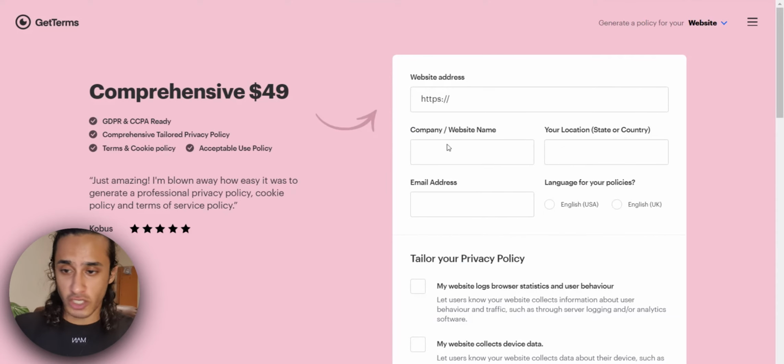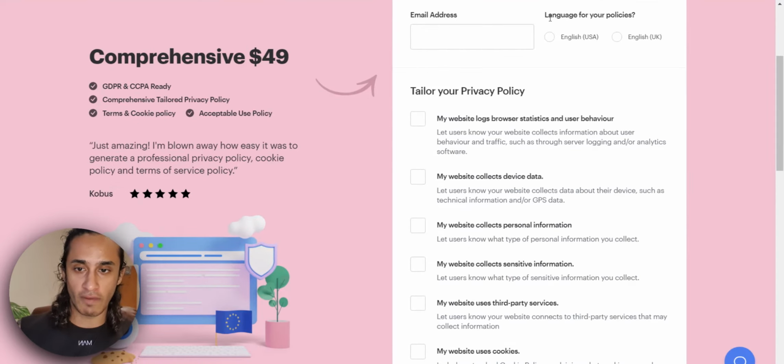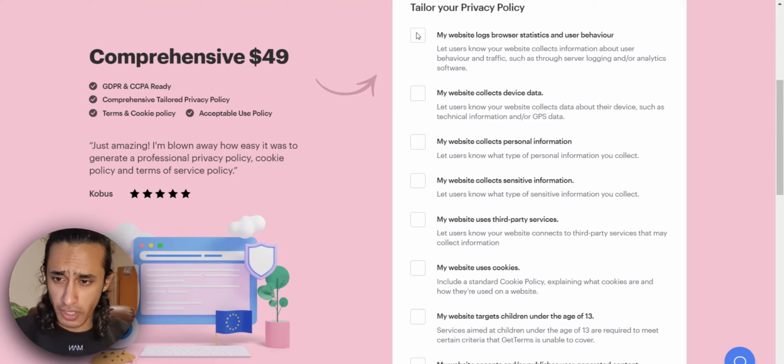So at the top here, you can just put in your website address, company website name, your location, email address, all that kind of stuff, and what language you are using for your policy. So we're going to be using UK, obviously. And then here, it's so simple to use, just a tick box of what you need to be putting onto your privacy policy. So your website logs browser statistics and user behavior.